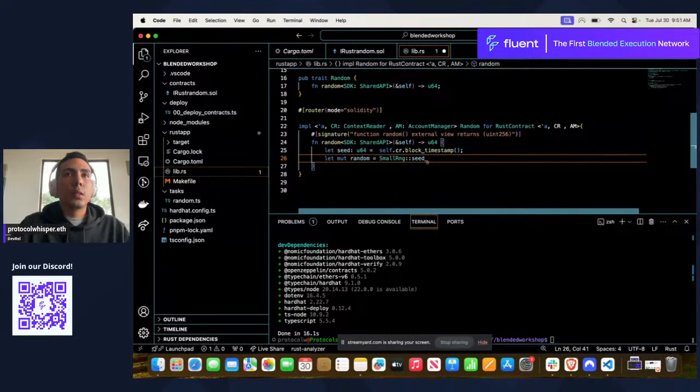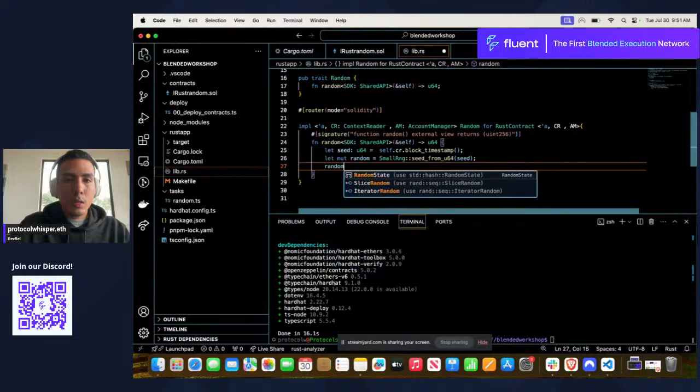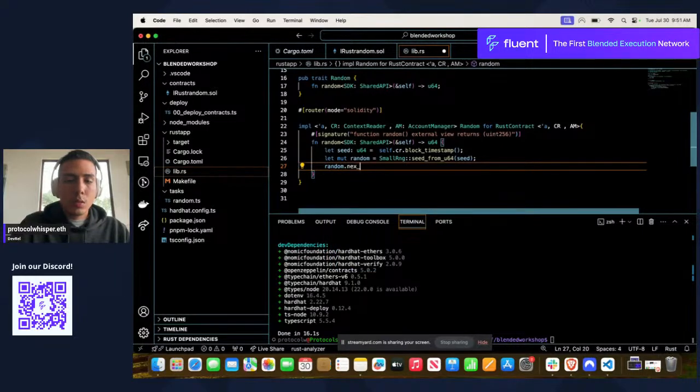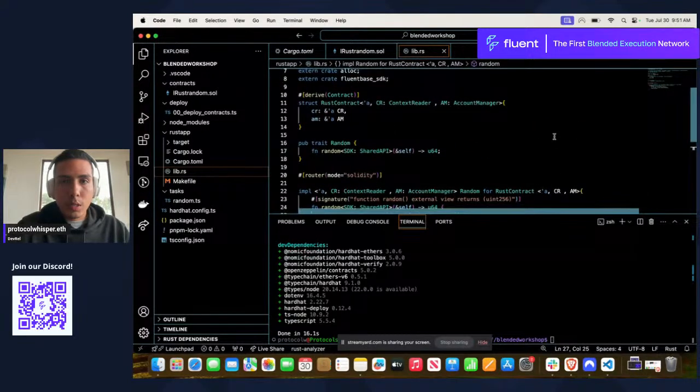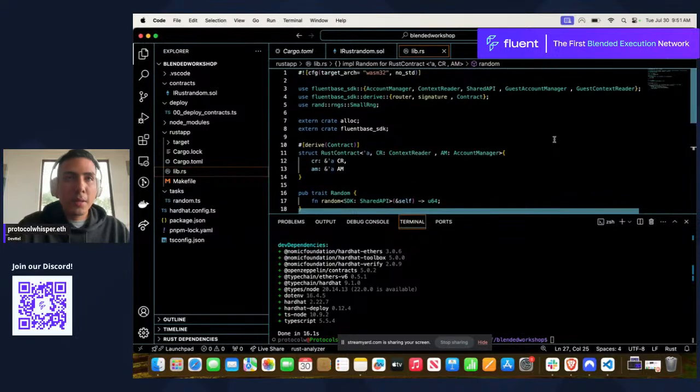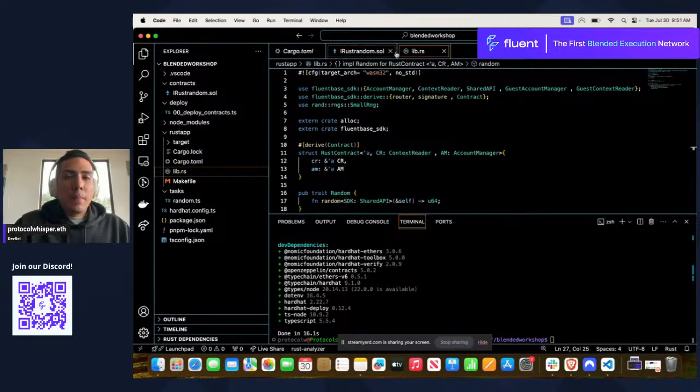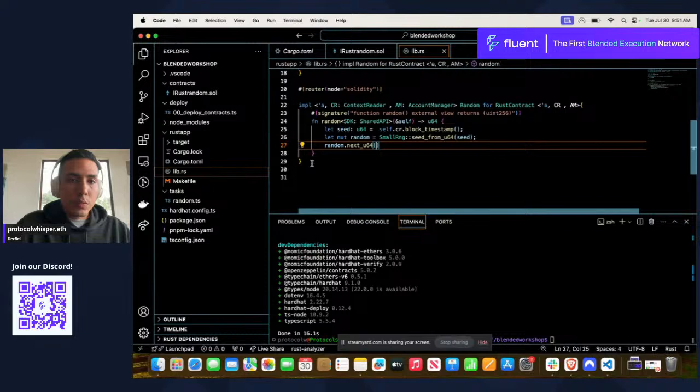We'll say seed will be from U64, I think it is. Yeah, we are getting U64. Okay, we'll pass the seed, and just put random next U64. Okay, I'm missing something here. Yeah, it's not auto completing. Okay, cool. So this is where we almost finished with this Rust smart contract.